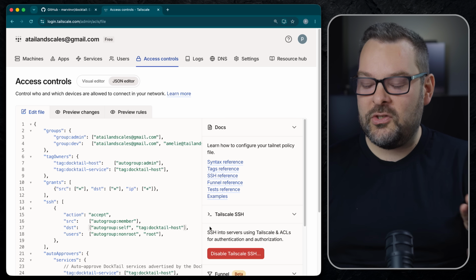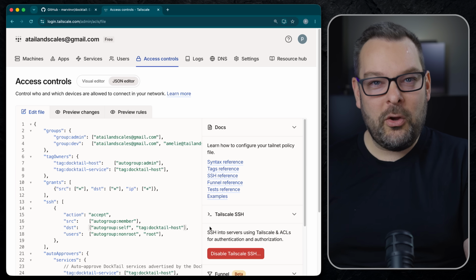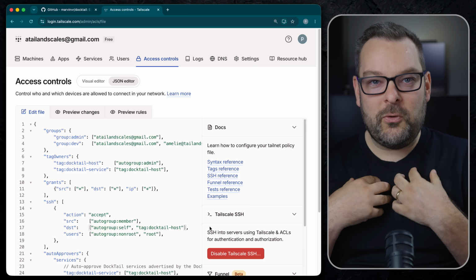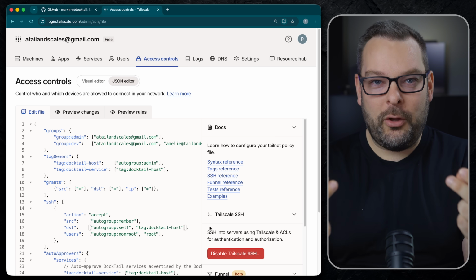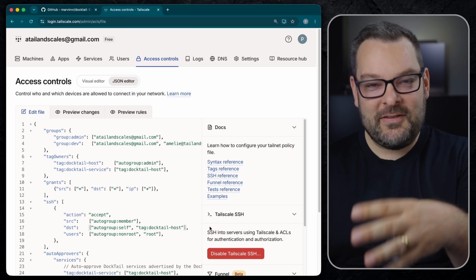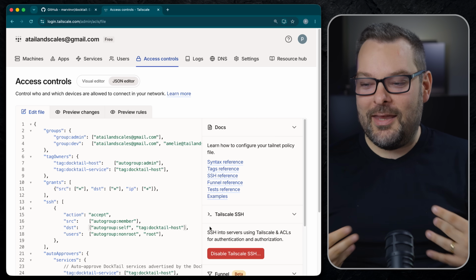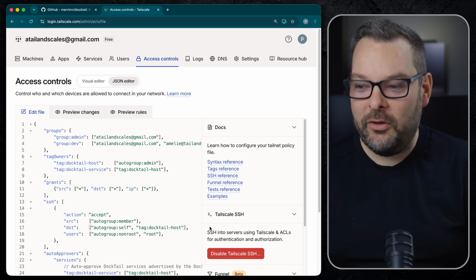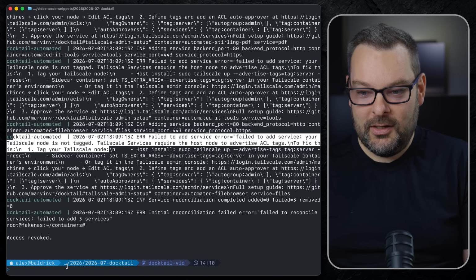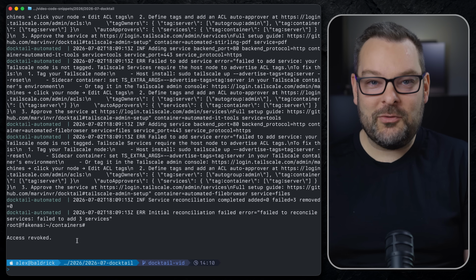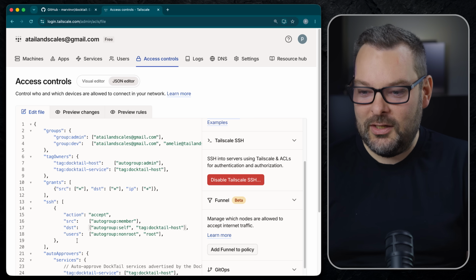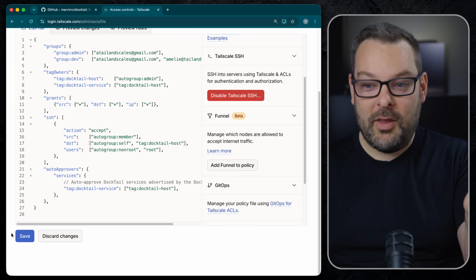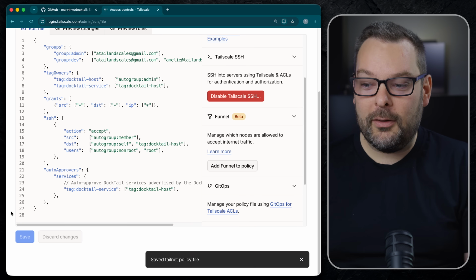Because the ownership, so to explain what happened there, the ownership of the node changed from being owned by my user to now being owned by that tag. And the SSH policy meant that that was no longer allowed within policy. So it revoked my access, look, in real time via SSH, because I was logged in through Tailscale SSH. So if you update your policy in real time, it will lock you out of where you are.